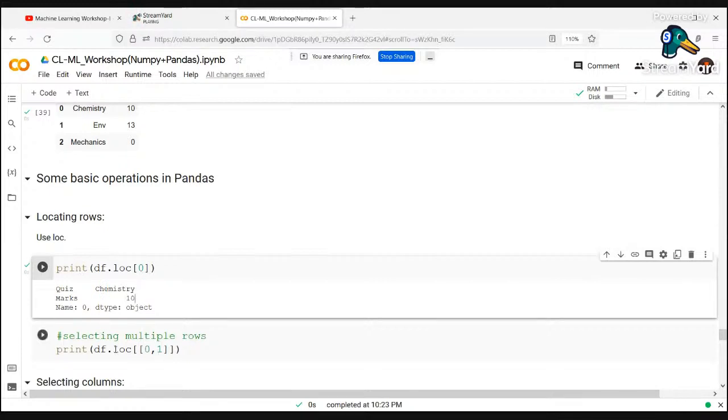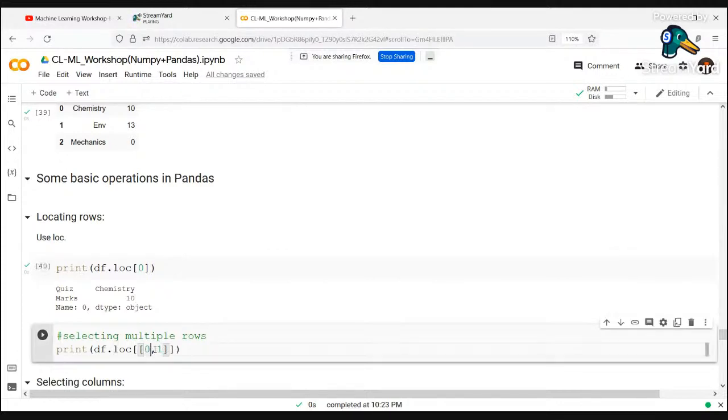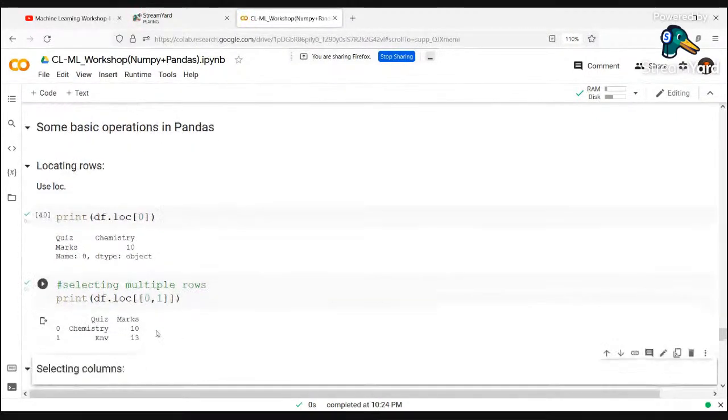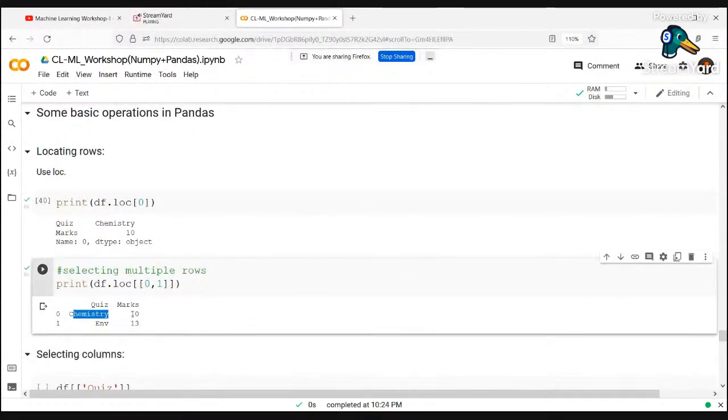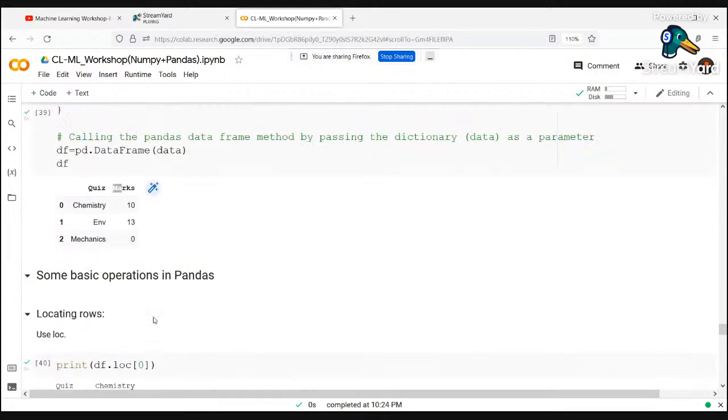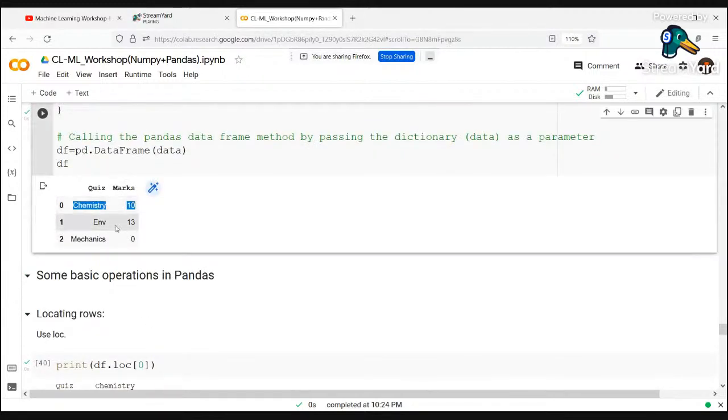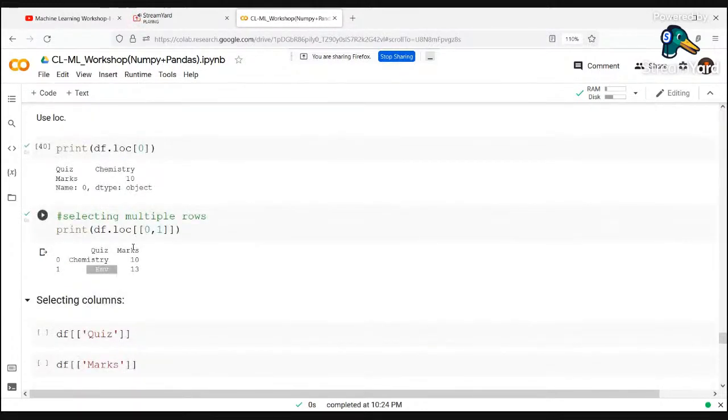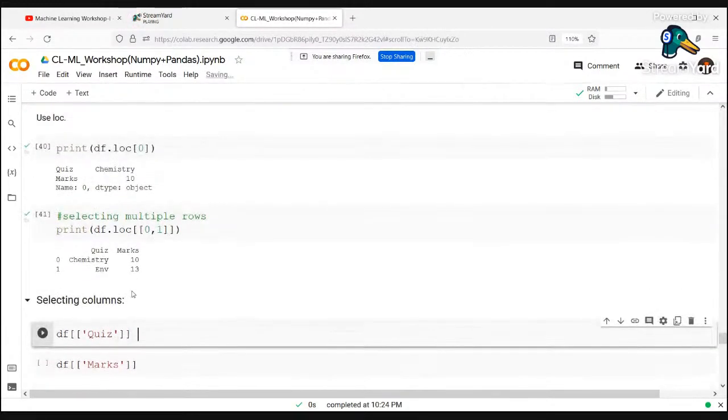Now, if I want to select multiple rows, I can simply do it by passing multiple indices, comma separated. So if I pass df.loc 0, 1, this will give me the first and the second row. So chemistry 10, environment 13. As you can see, the first row is chemistry 10 and the second row is environmental 13. So we have seen how to select multiple rows.